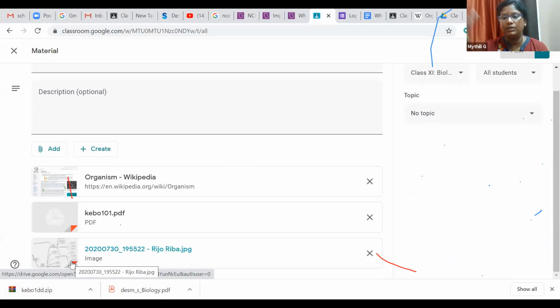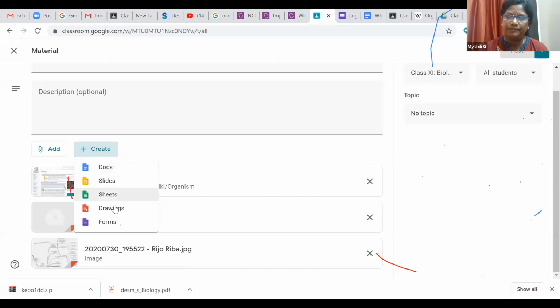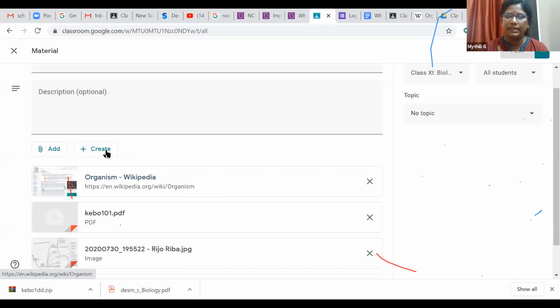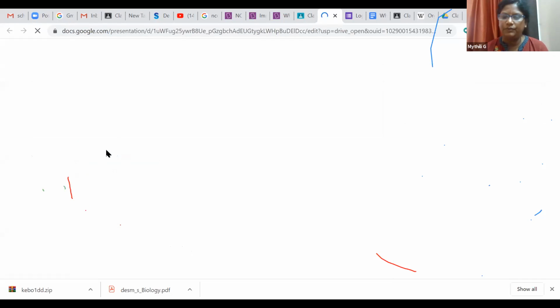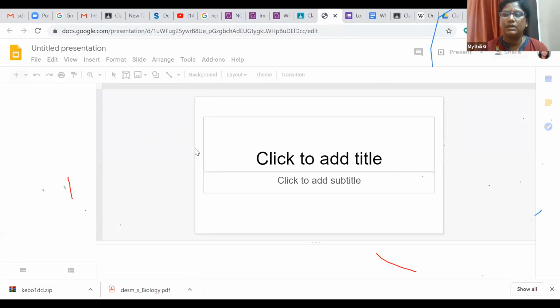So directly you can load from the drive. That is also possible. Or otherwise, what you can do is you can create directly from the slides. You can directly create from here by creating, and the Google Doc will be created for you, so that the presentation is created for me.